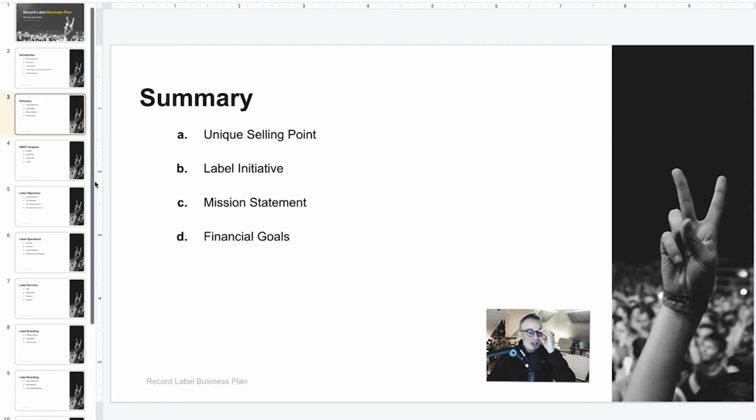Remember, not all of these are vital, and you don't have to include all of them. You could totally make your own choice on what you include and what you don't include. So you may say, listen, I don't want to include my financial goals. Well, you really should. But I don't want to include a mission statement or whatever. Some of this you can pull out.